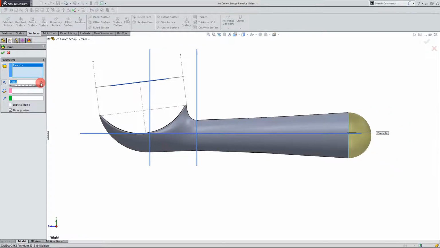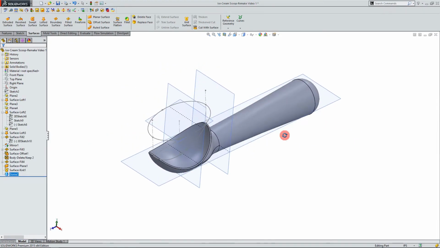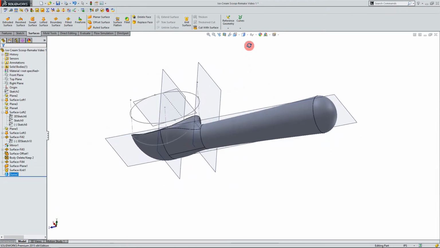There are two options here, which I find to be a lot of fun. You can click on Elliptical Dome, or you can just have a regular dome. I'm going to click on Elliptical Dome. And when I bump this up, it's going to give me an end condition here on the end of the part. So I'm just going to bump this up until about here to make it a rounded back, and I'm going to hit OK. And congratulations, you've created a scoop.